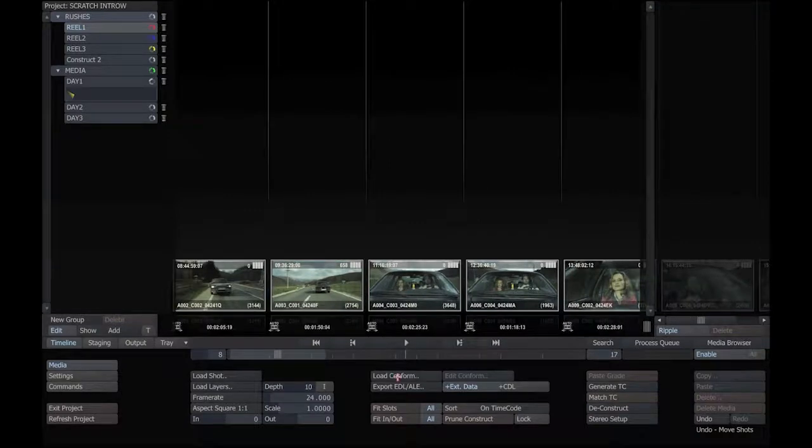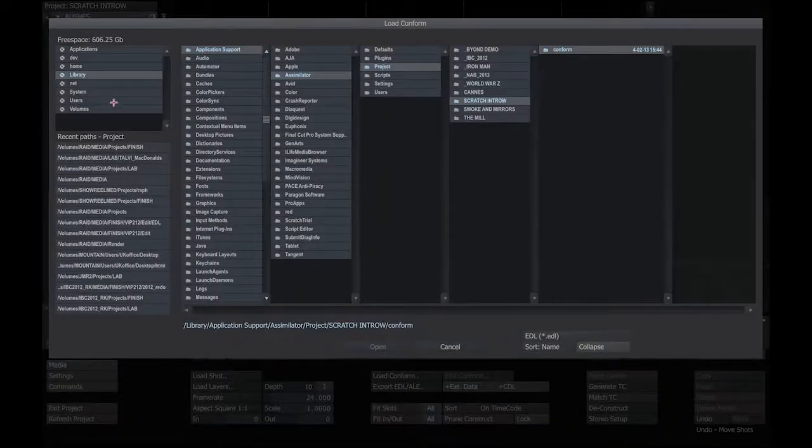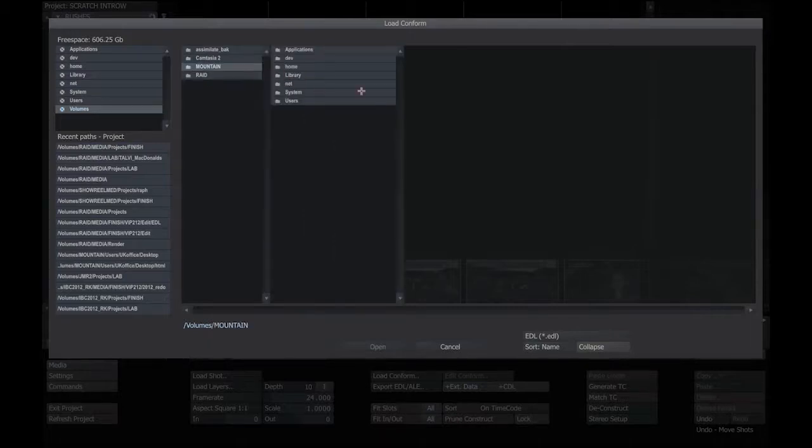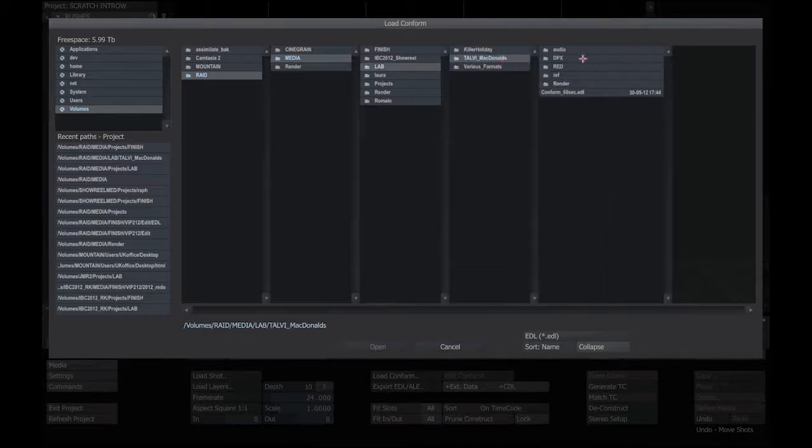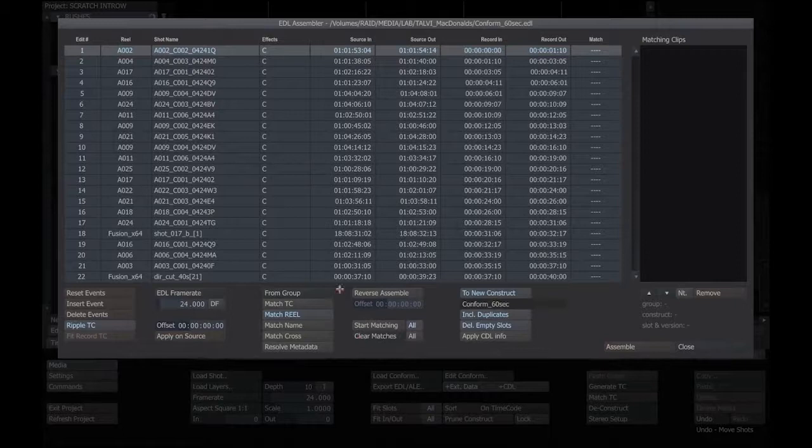One last thing I wanted to show you is how to work with the conform. So you will load conform into here. I should have my EDL. There you go. You can load an EDL, you can load an ALE, AAF, or an XML from Final Cut. It opens in an EDL assembler.